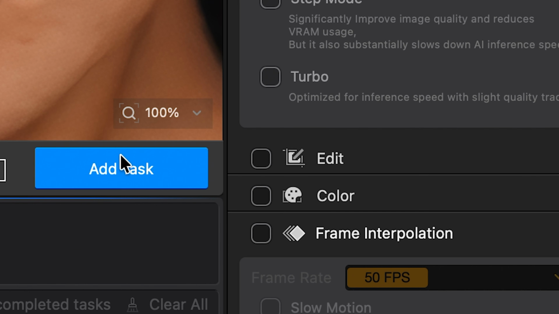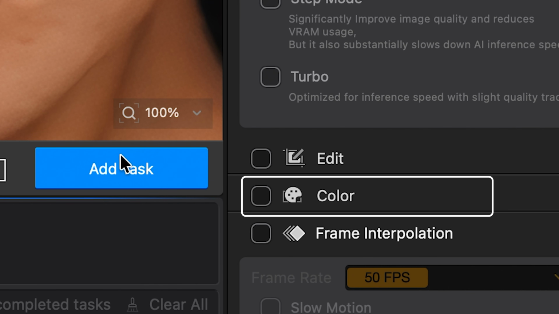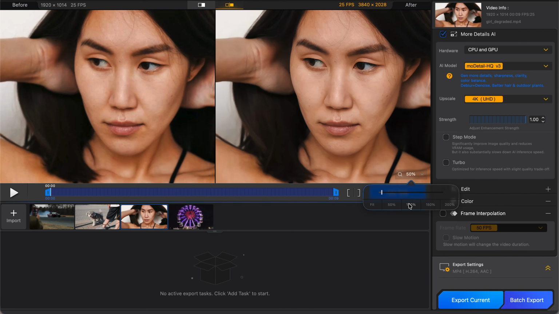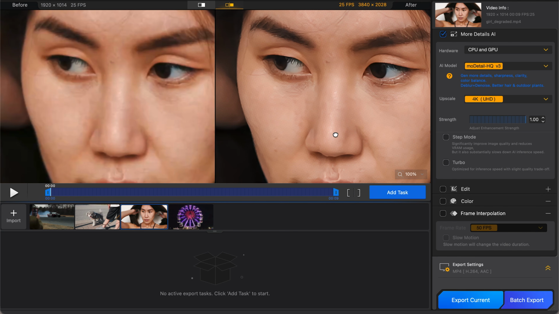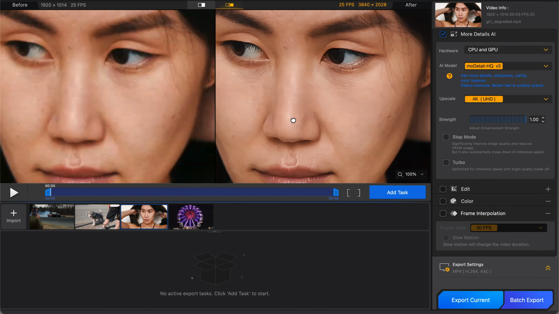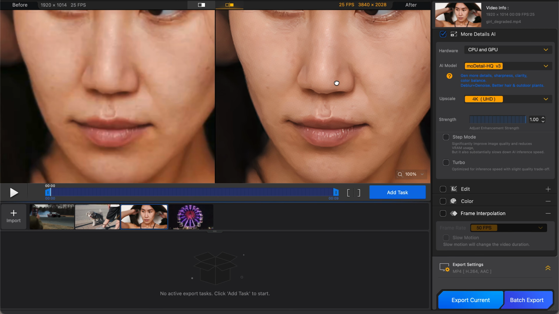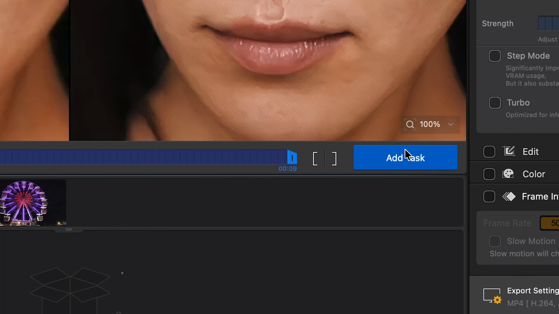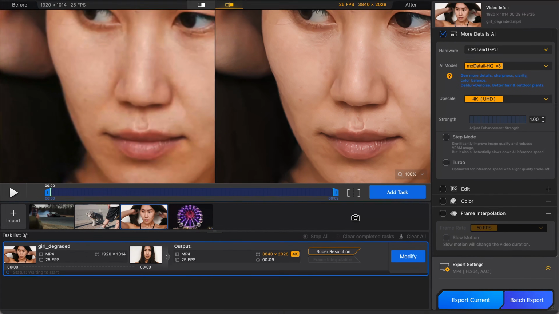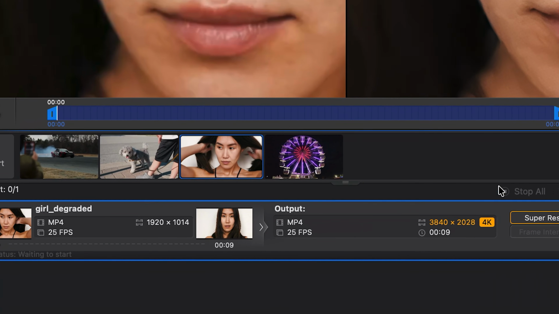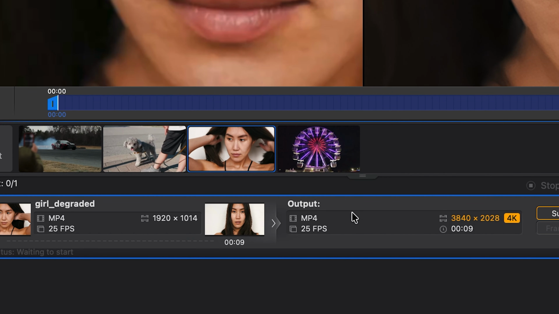The color section gives us another layer of control before export. We can refine the overall appearance manually, although I'll leave the original color balance unchanged for this particular comparison. Once the portrait settings are ready, I'll click Add Task. This does not start the export immediately, since it simply saves the current configuration in the queue for later.